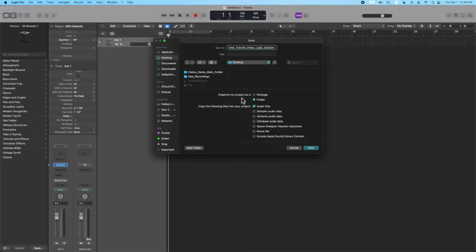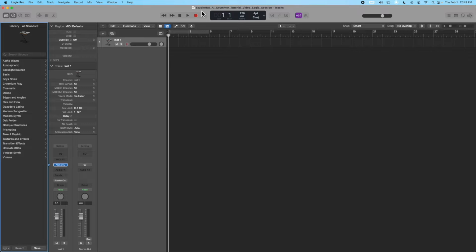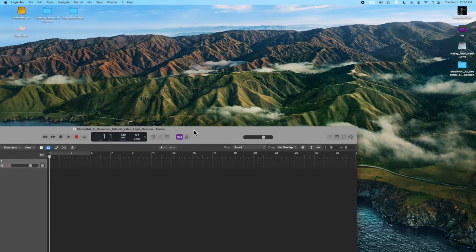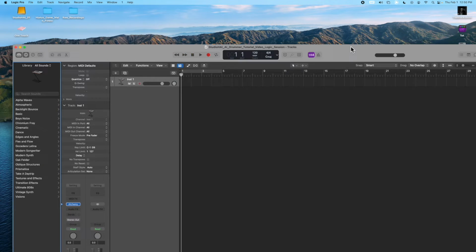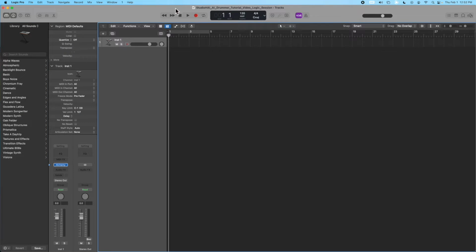And down here where it says organize my project as a package or a folder, I'm always going to select folder, and I'm always going to make sure that I have audio files checked here. Then I'm going to click save. We can see it updated the name here, so it should be on my desktop now as a folder. Perfect. Okay. So now that we've saved our session file successfully, we are ready to add our AI drummer.